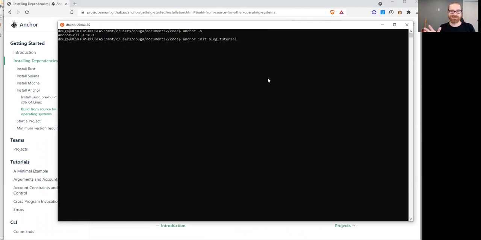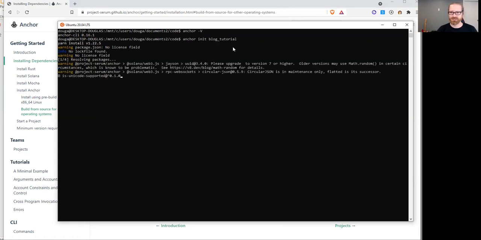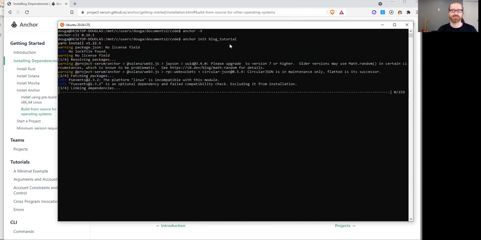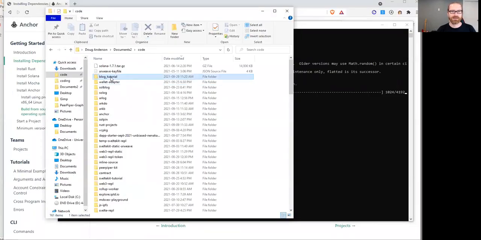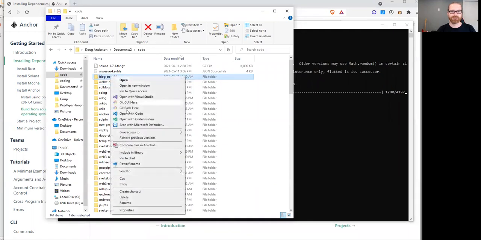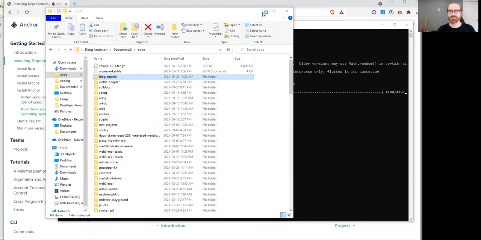So don't, like I did, make a folder to put the folder in, because it's going to make folders upon folders upon folders. Just start at your parent folder and it'll take care of the rest for you. So anchor init, project name, will not only initialize the whole package for you and make the folder, and away you go. Then the next thing you're going to need to do is go into your file system there and open that in code.